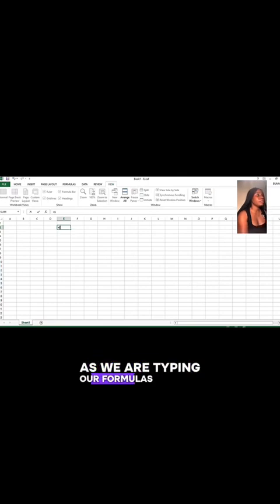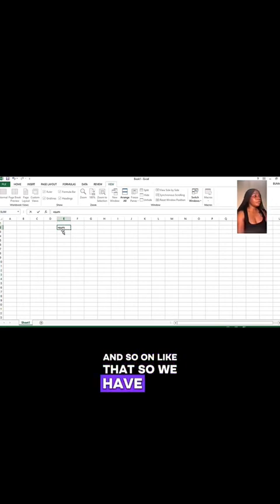Then we have our formula bar. This is our formula bar where we type our formulas. As we're typing our formulas, it shows in the formula bar, and so on, like that. So we have our row headings.